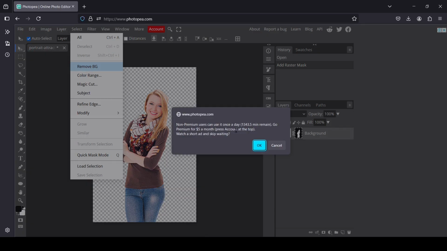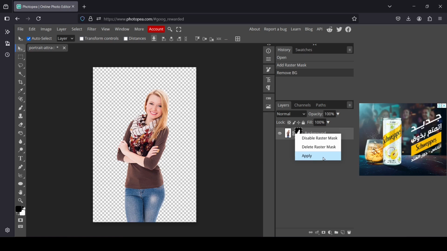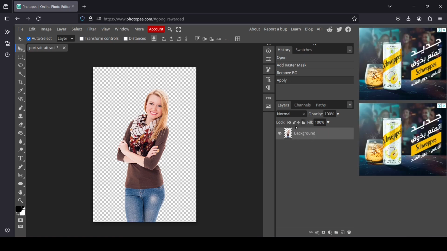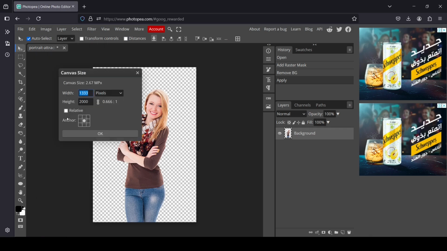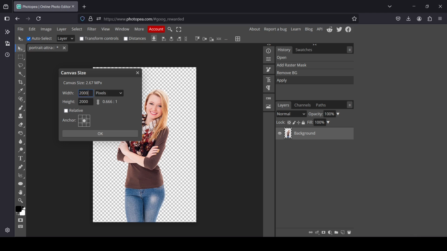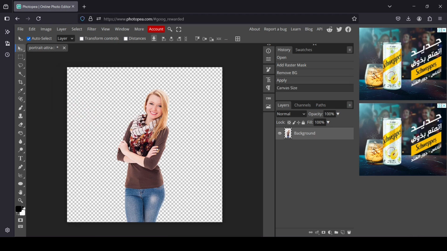So here I will need to watch an ad. So here it is, and now just select the raster mask here, right click on it and then click on apply. And now I'm going to change the canvas size here. So go to image and then canvas size. So now I'm going to change the width to 2000 pixels. So here it is. I will have a square image, sorry. So press OK.